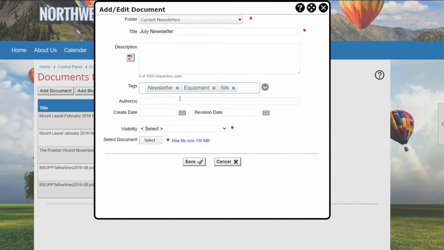Other folks can still add silk to other items across the site, but they're not going to see it available in a drop-down menu. They would just add it themselves. And again, in order for everyone to be able to select silk without really thinking about it, you'll want to just promote that to a master tag.